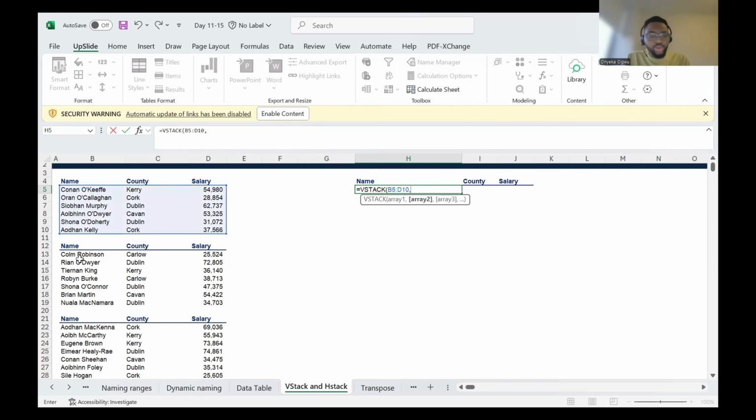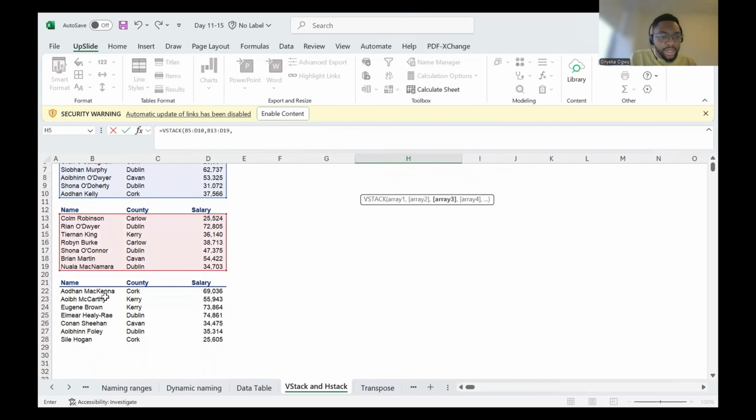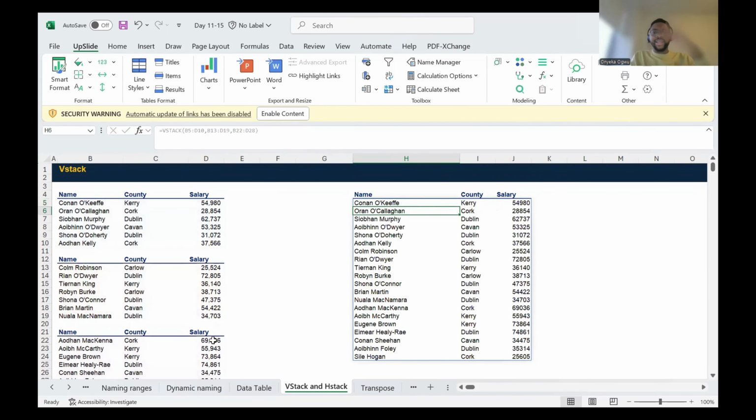It says range 2, right? This is my second range of values, comma. As many ranges as you have, right? Then I put my third range of values, right? And I close the brackets and I press enter. And you can see that it stacked everything for me together from top to bottom. Do you understand? It's very simple, right? But I'm going to make it a bit complex now. Not complex, but just want to show us how dynamic it can be, right? Do you understand?